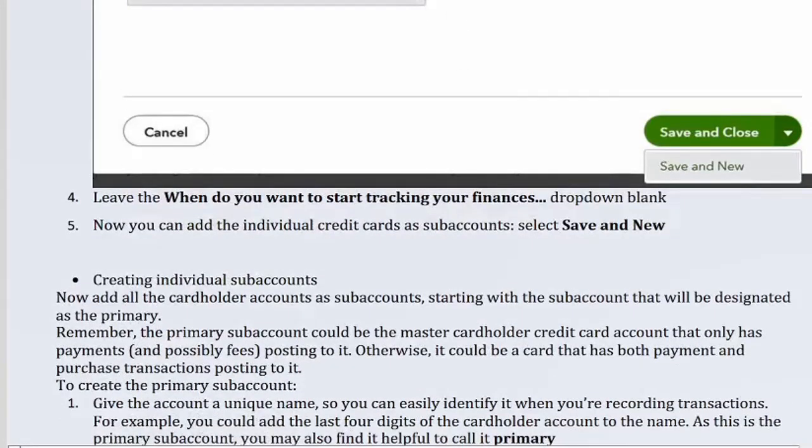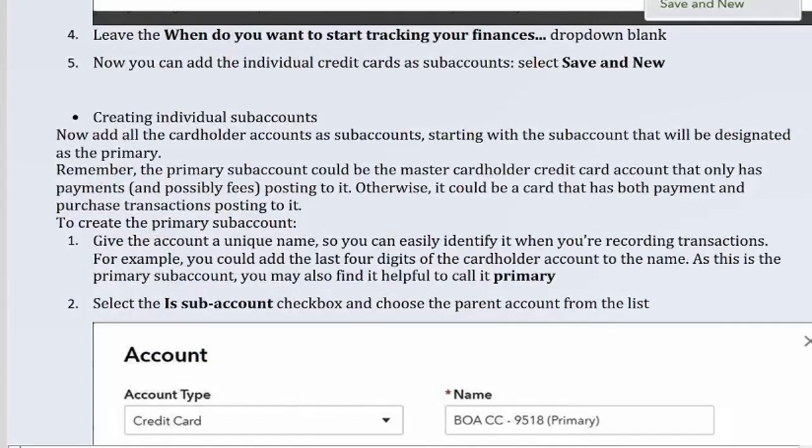Leave the "When do you want to start tracking your finances" drop-down blank. Now you can add the individual credit cards as subaccounts. Select Save and New.